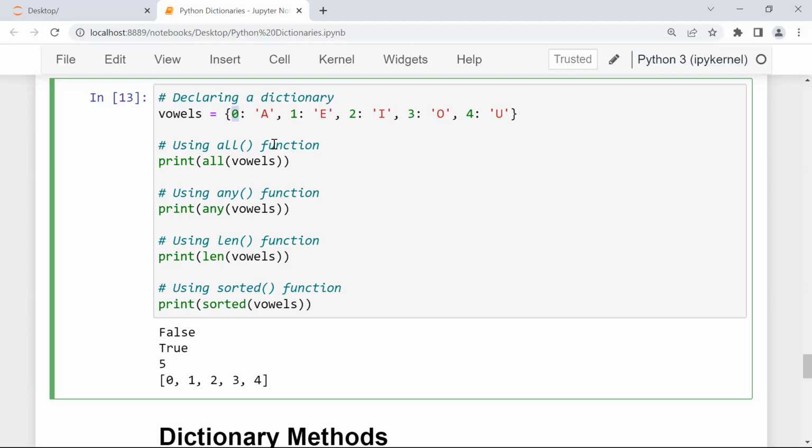After this, we are using the any function. For the any function, the result is true. You can easily see that in the keys we have 1. So 1 is the representation of true. That's why this any function has returned true as a result. After this, the len function has returned 5 as a result. So there are basically 5 items in the dictionary.